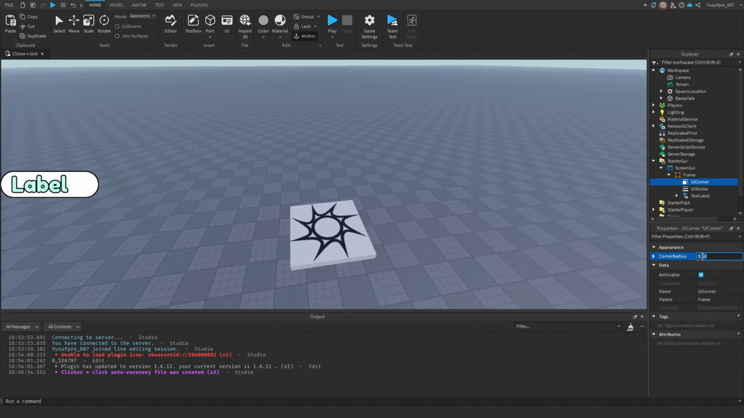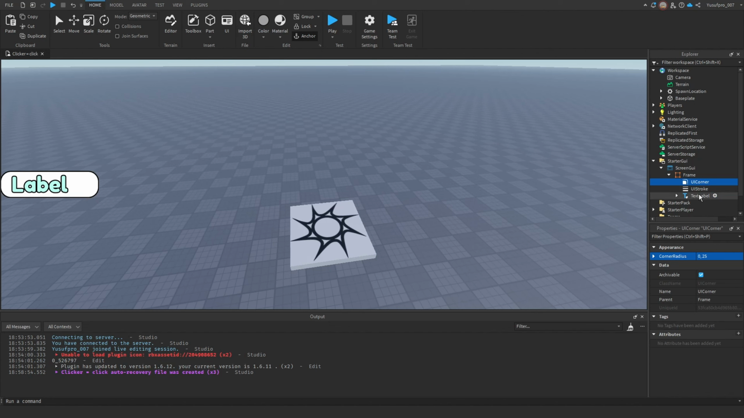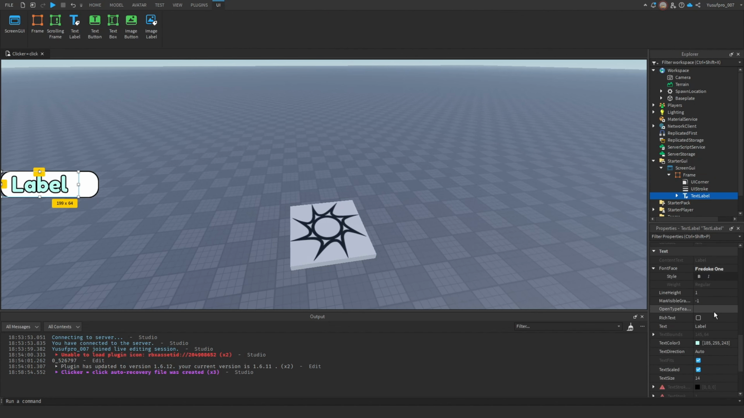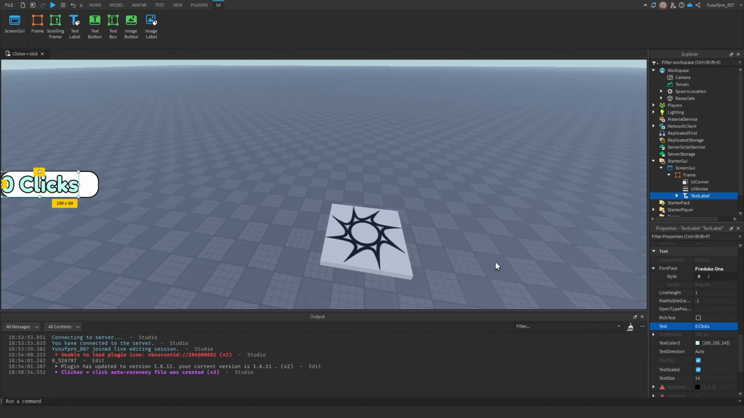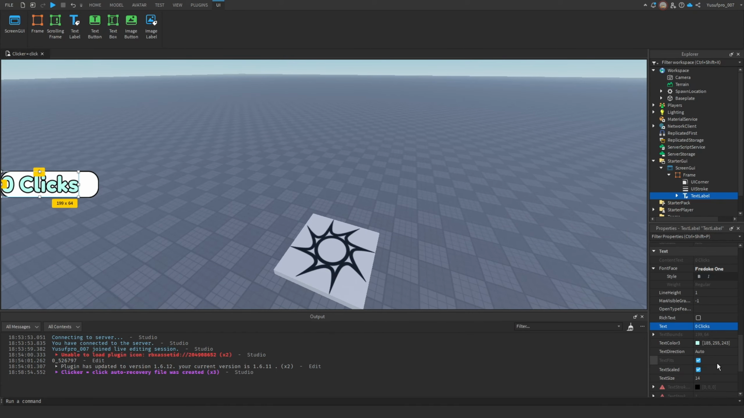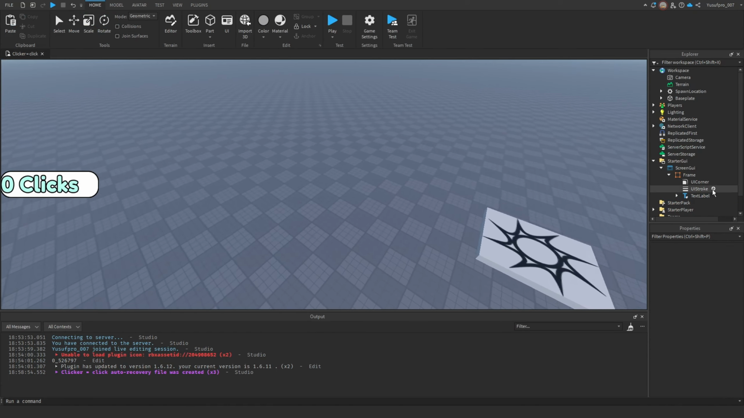So it's less rounded. Actually, you know what? 40. This doesn't really look nice. I want it to be more of a square kind of thing. So I think 25. Yeah, now you can see it's a bit more edged out. And then you can just make the text whatever you want, doesn't matter. I'll make it 0 clicks. And yep, this all looks good. Yep, that's it for that.